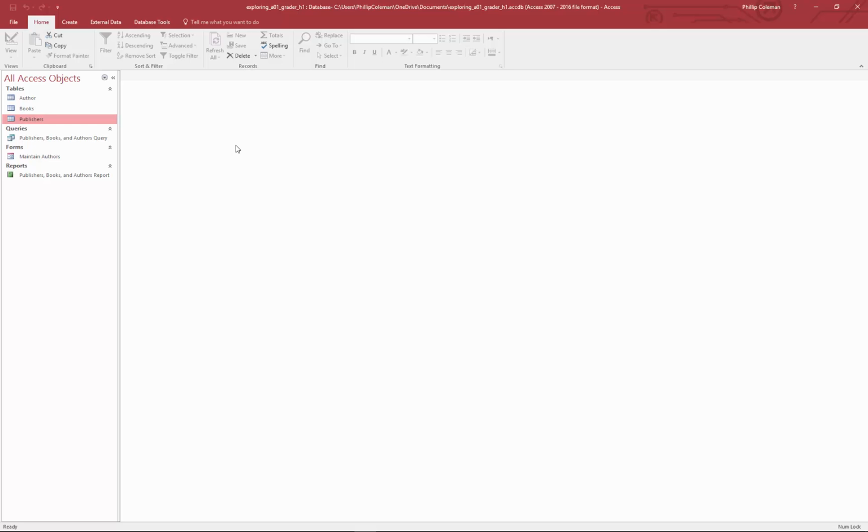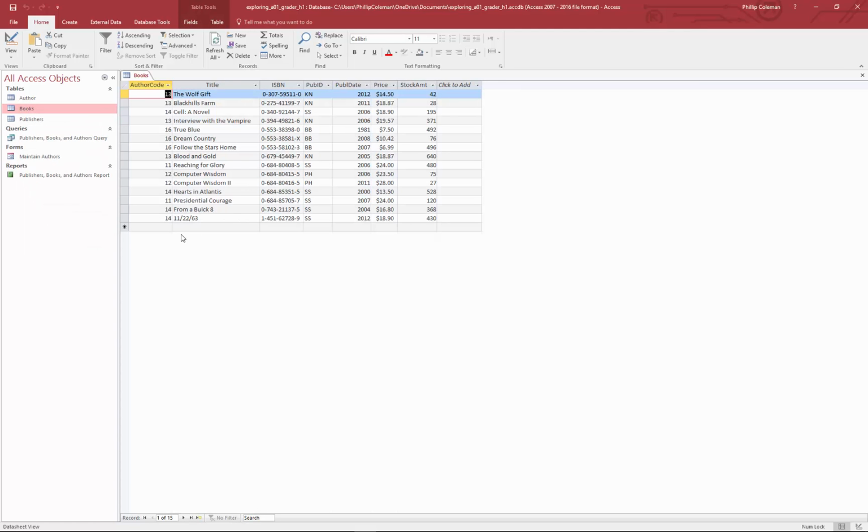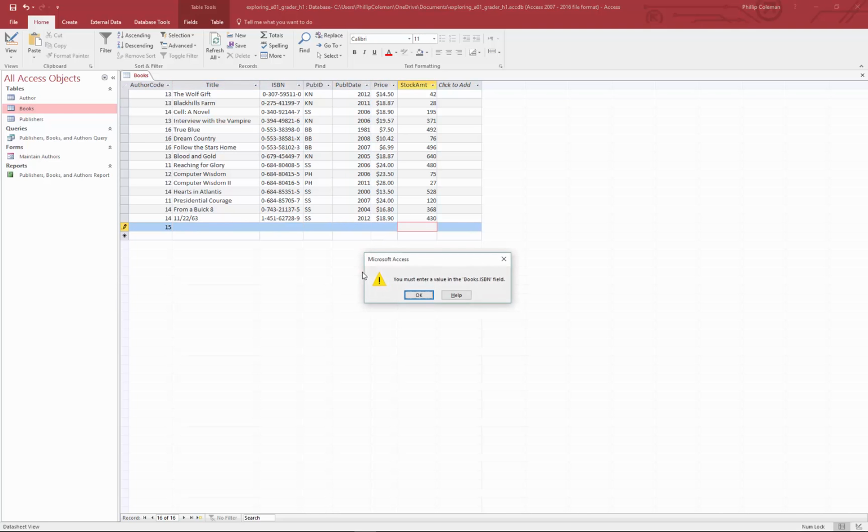The author then asks us to open the Books table and create a new record. That's nothing more than going through and opening this and then creating a new record down here. Author code 15, and then The Innocence Game, and all the way across on what you want to do. When you get all that done, then you can enter through here.